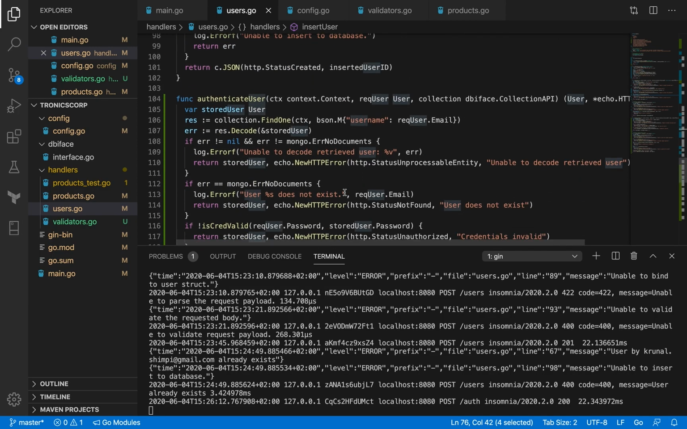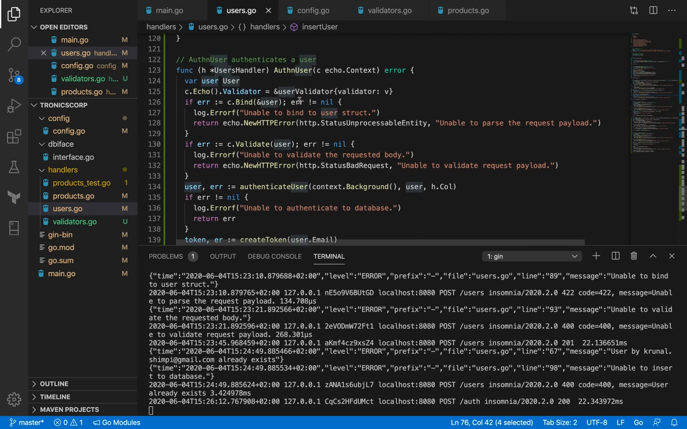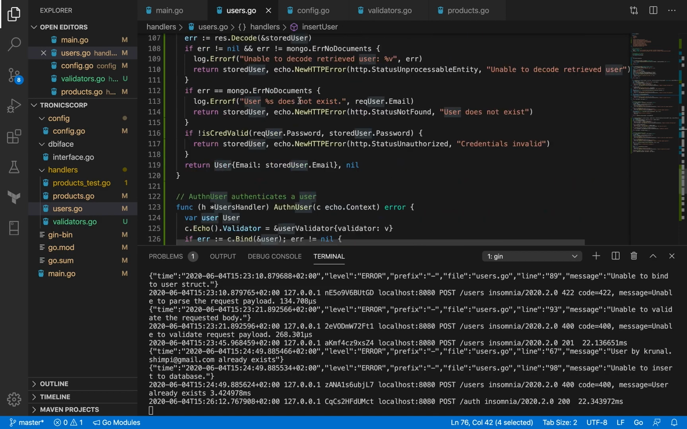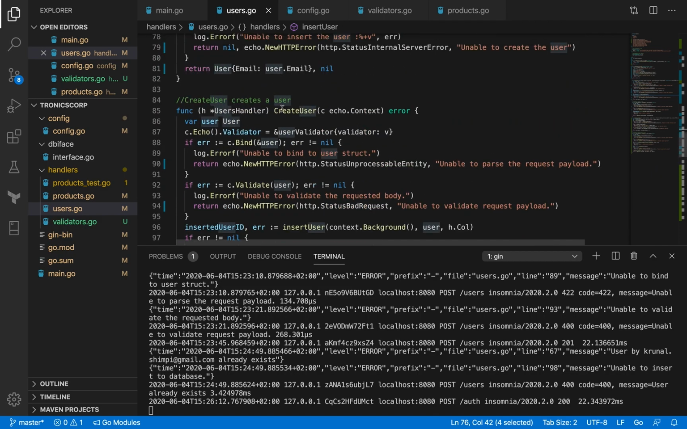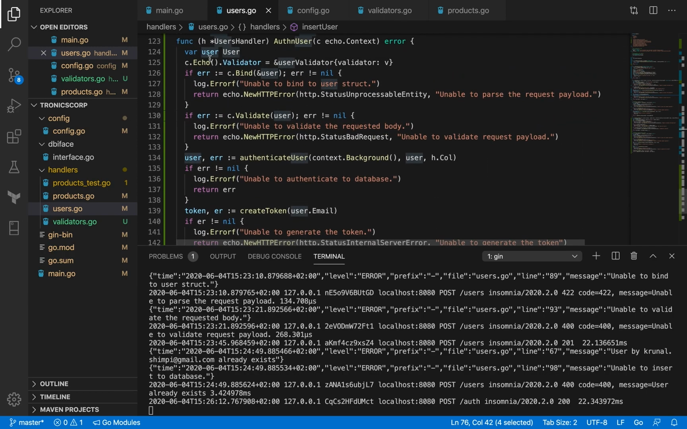Now down to our authn user handler, okay? It is pretty much the same as our create user handler. Some of the things are very much the same. So I'm declaring a user variable, and I'm also initializing my validator to user validator here.